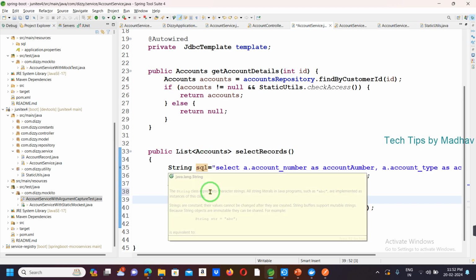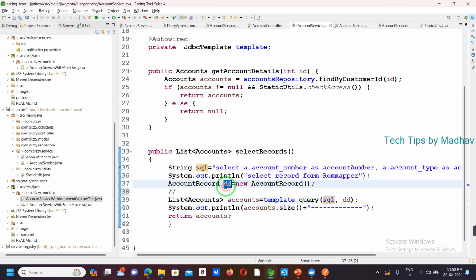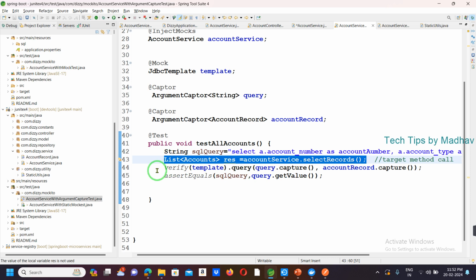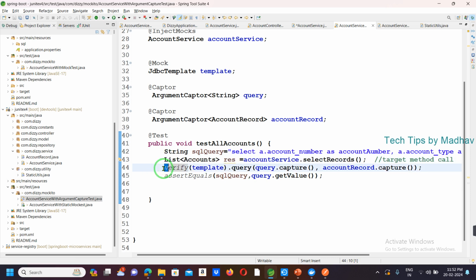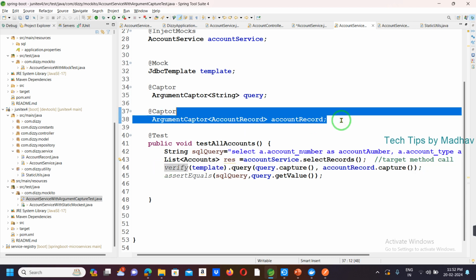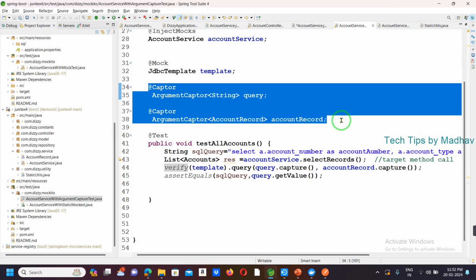One is SQL, a String, and the second one is DD, which is the Account record type. So now correspondingly I declare two and I annotate with Captor. Now here I call the target. After the target there is one verify method, and this is very important here. This actually helps to get those local method references into your test class references, whatever we declared here. So the mapping is done by this verify method.